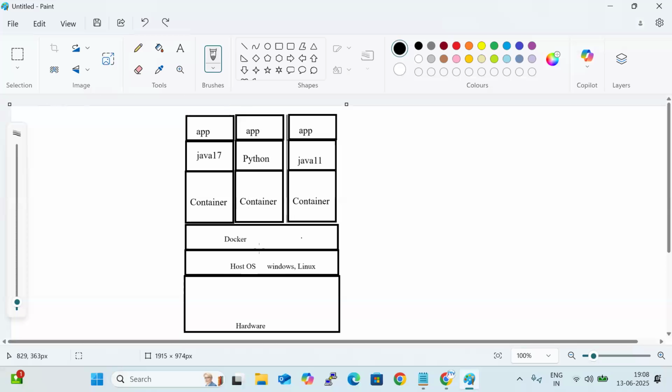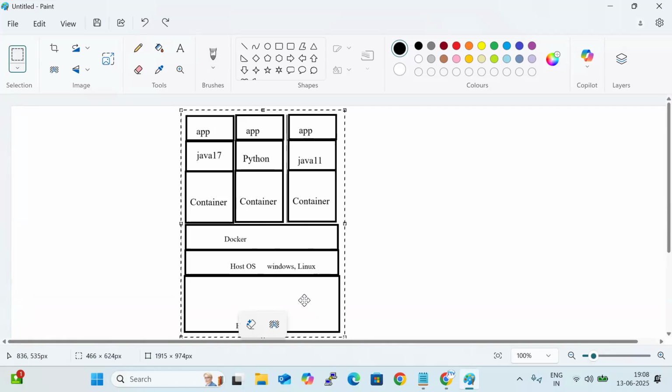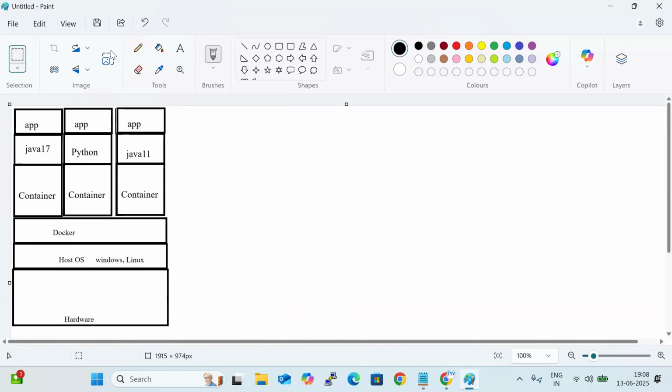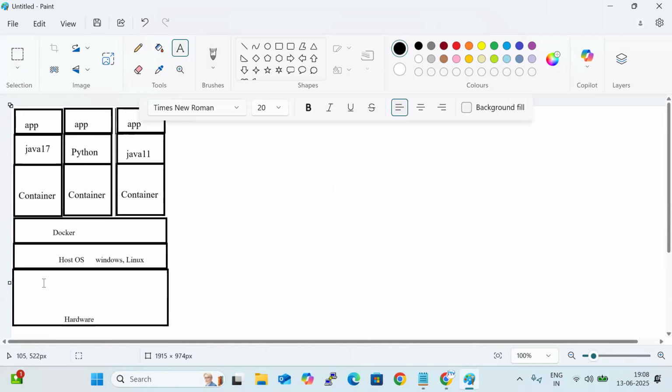Okay. So now what is the main difference? This is what Docker is. We are going through a reverse engineering process, and this is how your Docker works. But before Docker, what did we used to have?